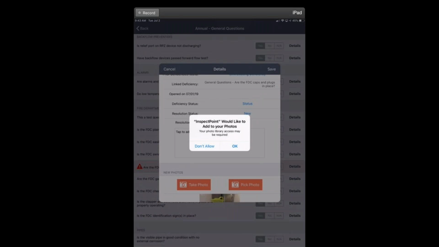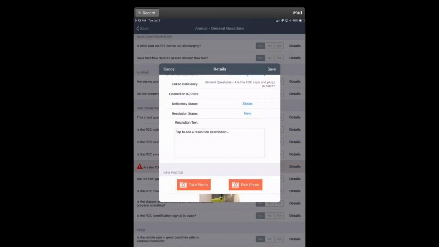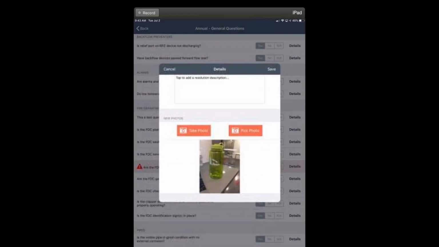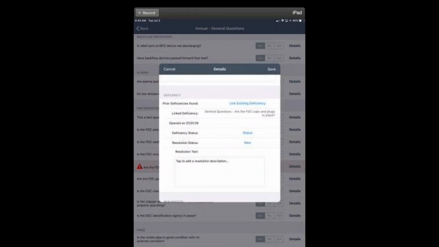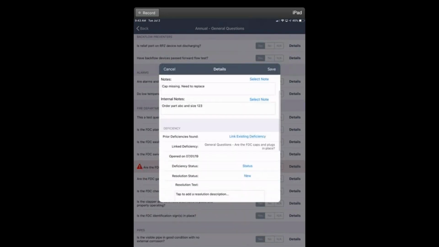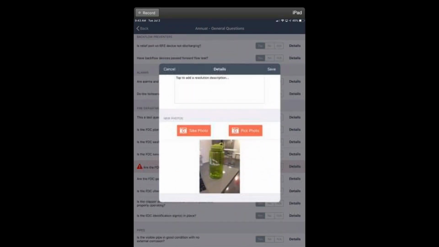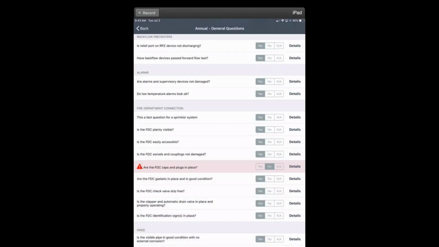This is my first time. I just reinstalled the app, so it's going to ask for access to my photos. And really all I had to do in order to get this to now appear as a deficiency on the report was tap Link Existing Deficiencies, select the question, my notes pre-filled in, and my photo I just added is really the only new thing that I had to add here. I'm going to click Save as I normally would and proceed on with the inspection.